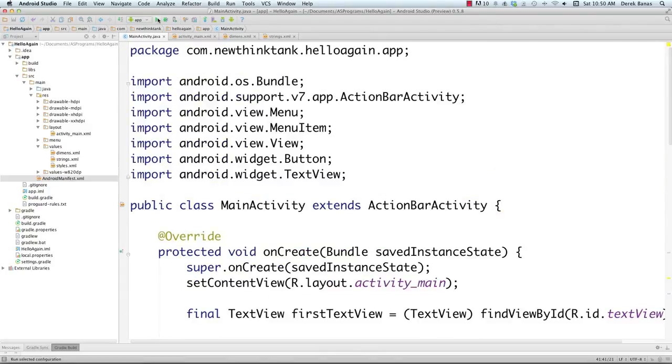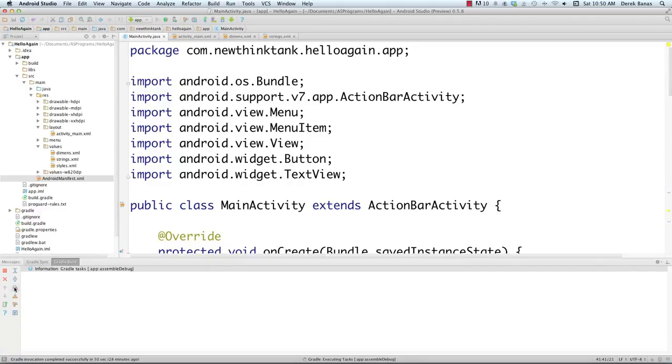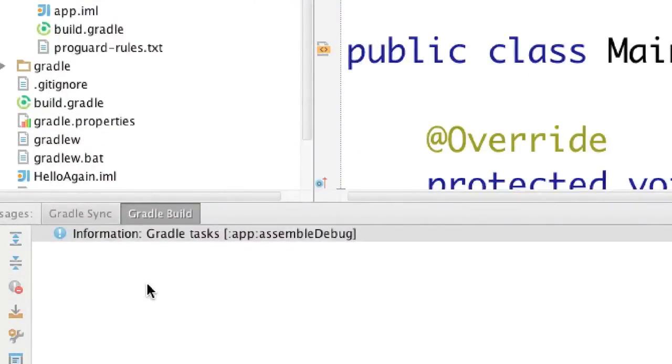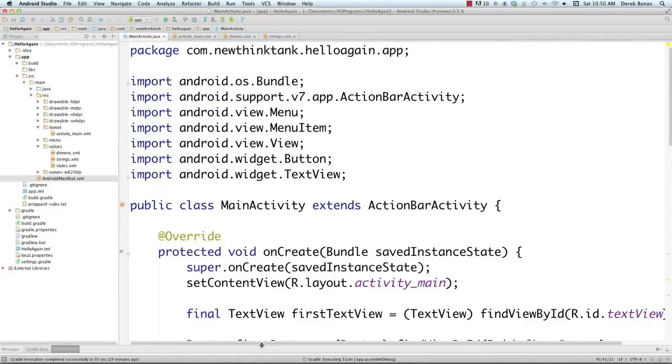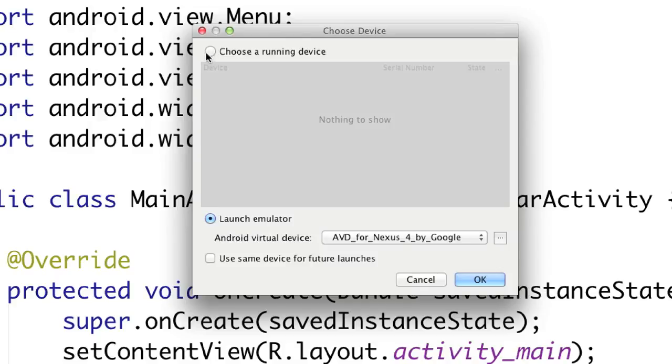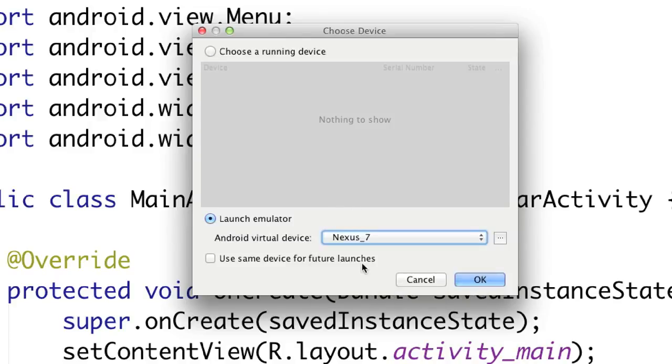So let's run it. Basically, I'm just going to come up here and click on Run App. And if things aren't going well, you're going to be able to come down here and look at all the different error messages. I went more into that in the previous tutorial on how to install Android Studio. And this is going to pop up. I can either choose a device that I've connected to my computer, or I'm going to come down here and just click on Nexus 7, which I set up previously. I can say use same device for future launches and click on OK.